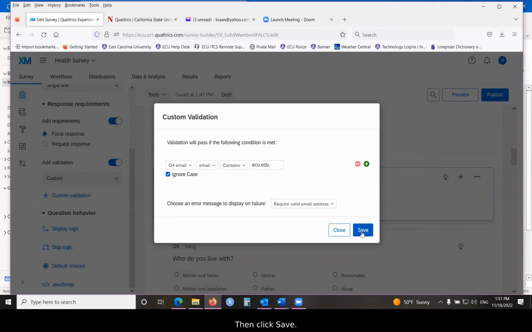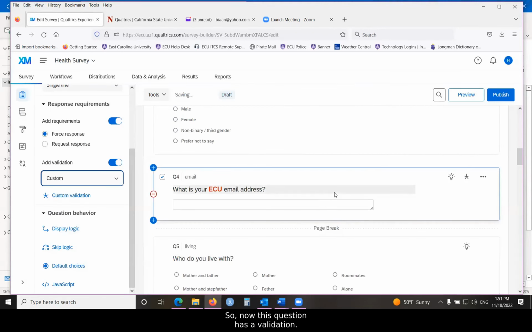Then click save. So now this question has a validation. If participants put something wrong, I mean their email address doesn't include ecu.edu, then they will get an error message. So let's test it. We go to preview. We always use preview to test your survey.